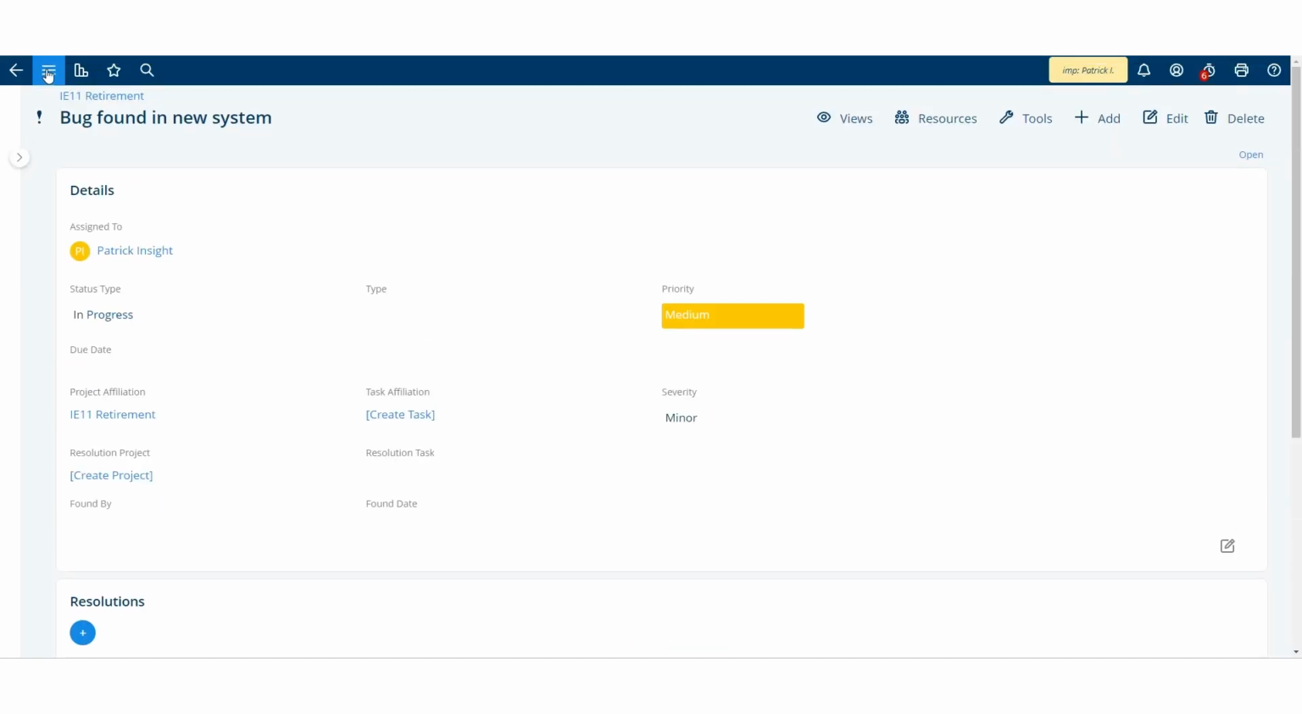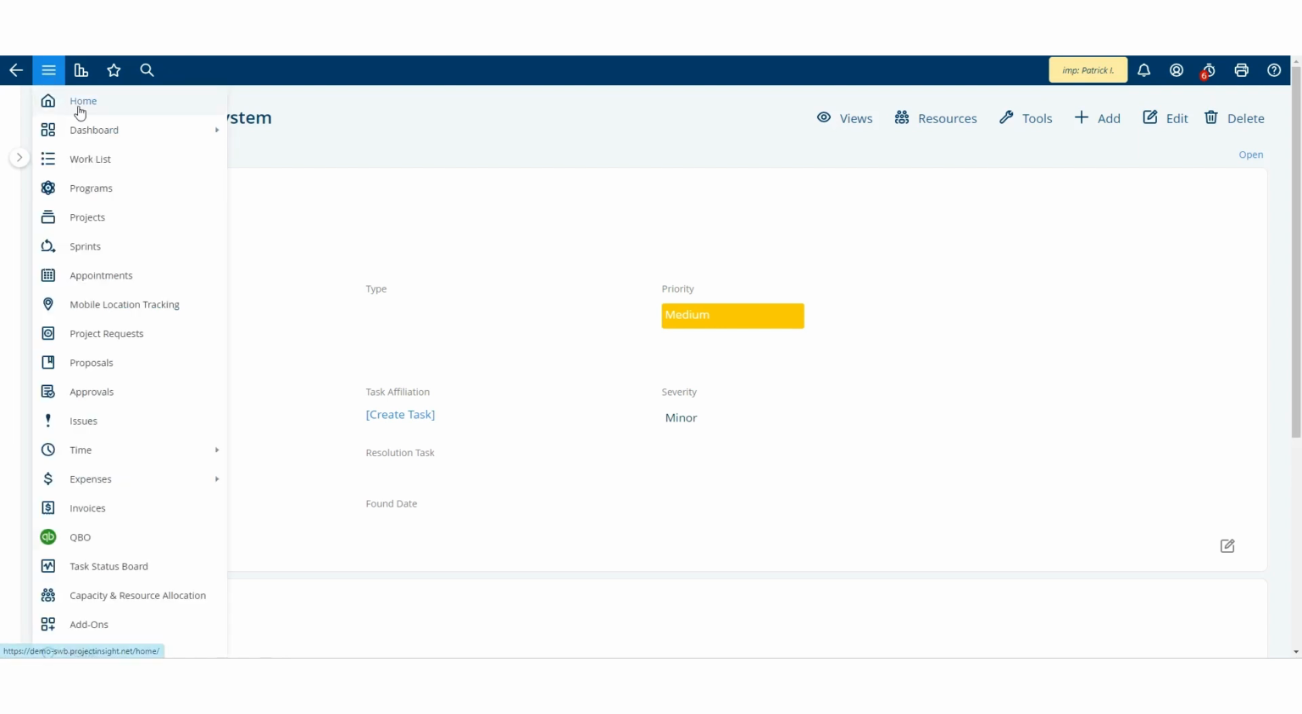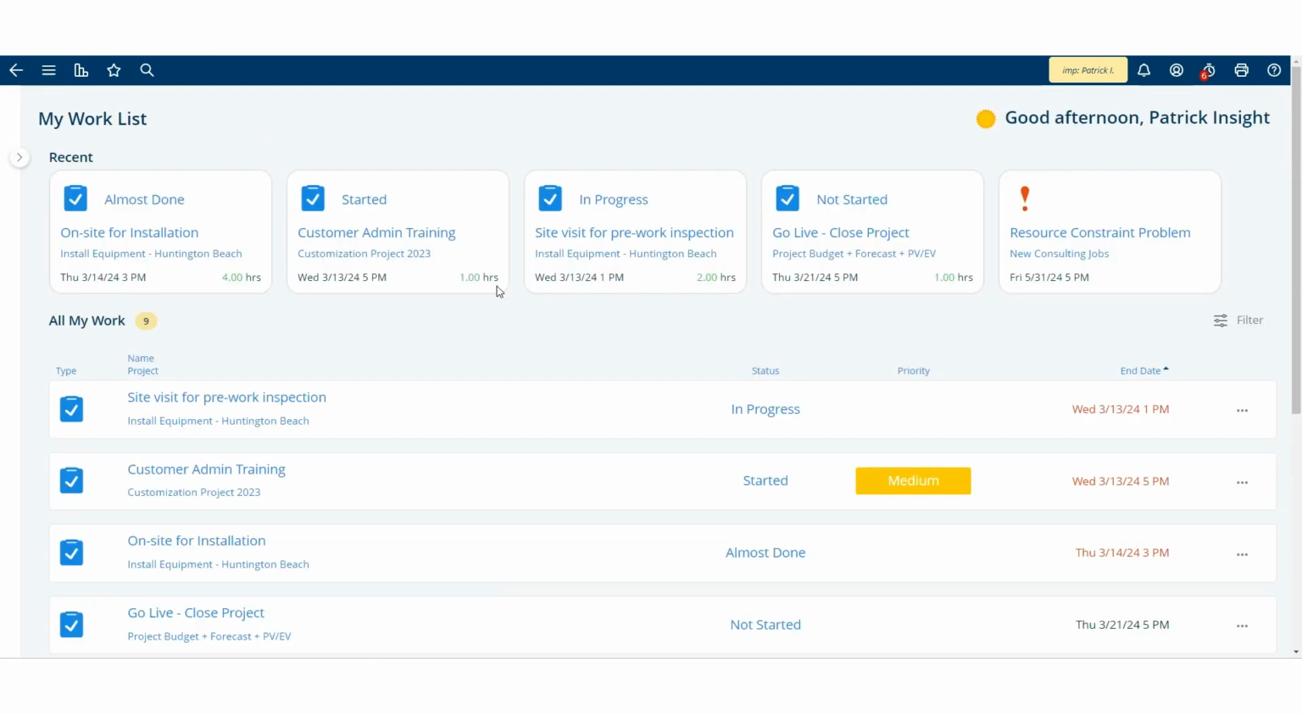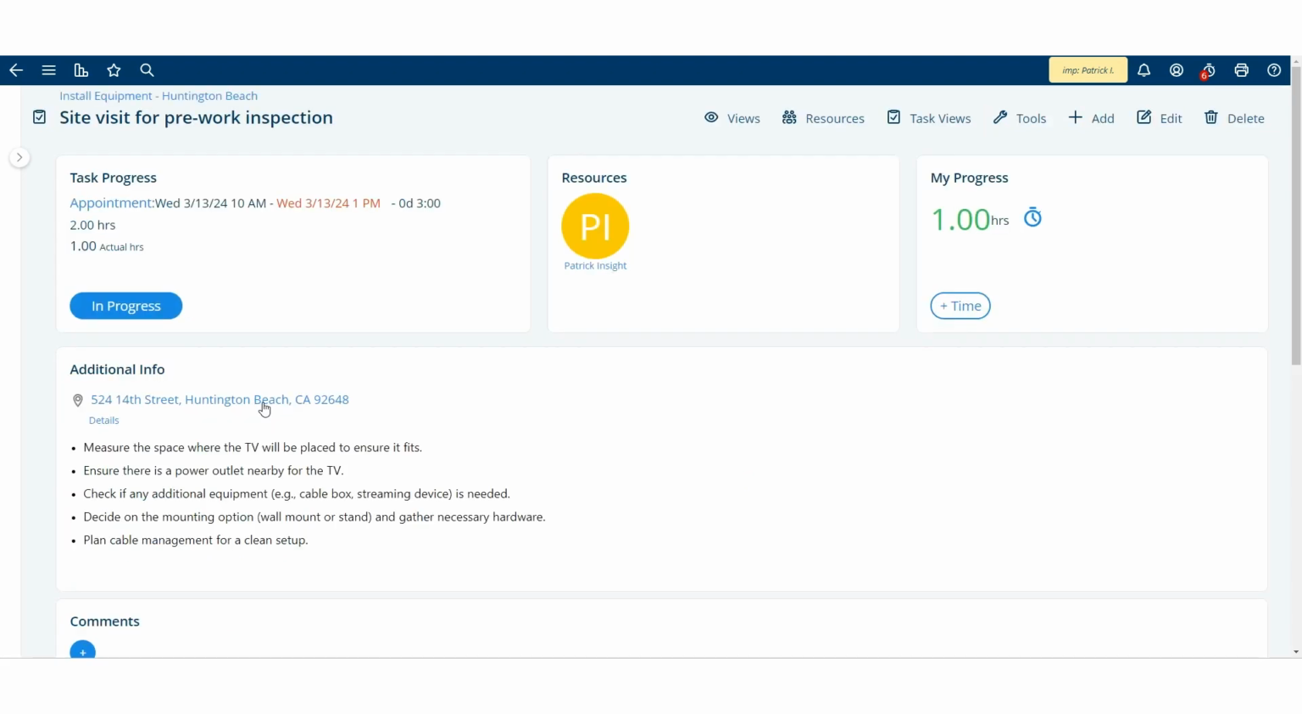Whenever I need to see what's next on my list, I can always go back to the home screen or the work list and see if anything new has been added to my list of tasks to complete. And that's it for navigating through Project Insight.